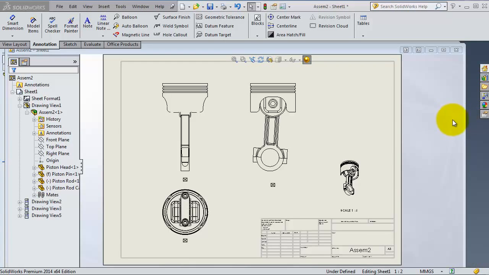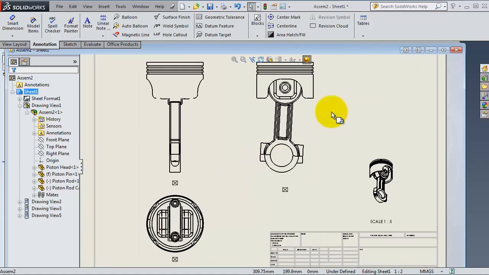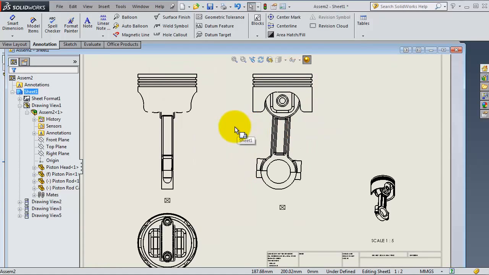From this tutorial, we're going to start talking about dimensions. We created these drawings, as we remember, from the previous tutorials. So now it is time to add the dimensions, because it is important to have the dimensions in any drawing.